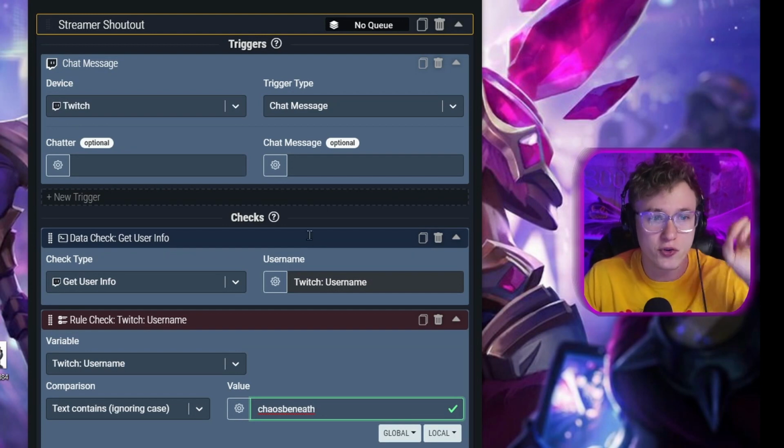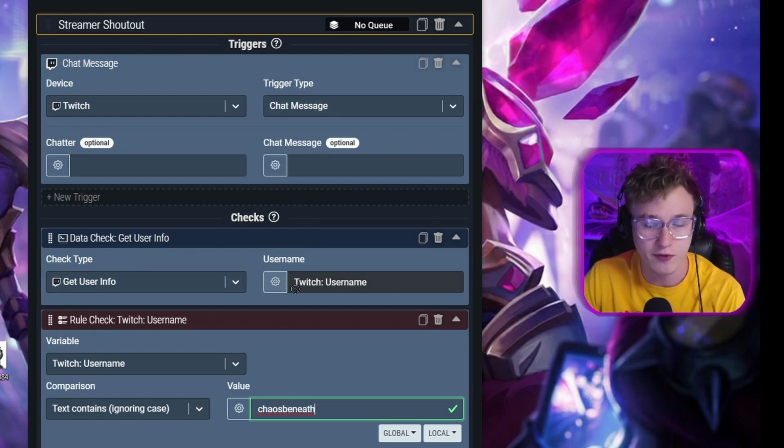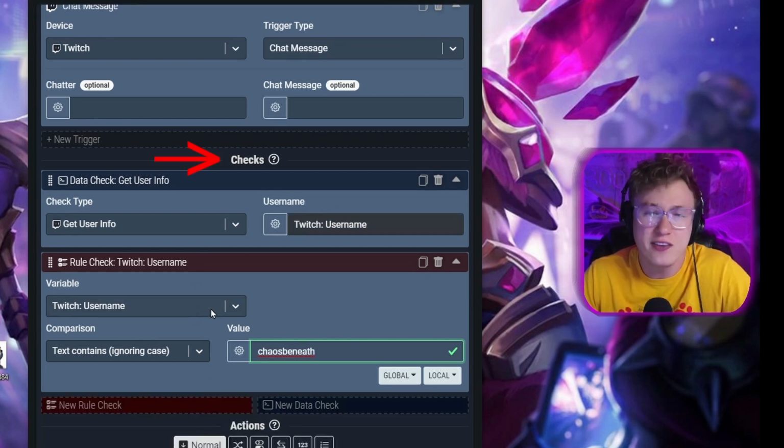So far we have a trigger that says every time a chat message is sent, we're gonna get the user info, the username, and we're gonna check, is that username ChaosBeneath? If it is, we're gonna go ahead. If not, we're not gonna proceed.